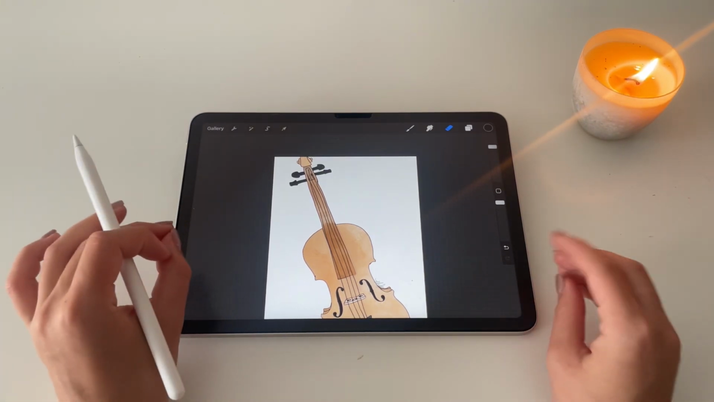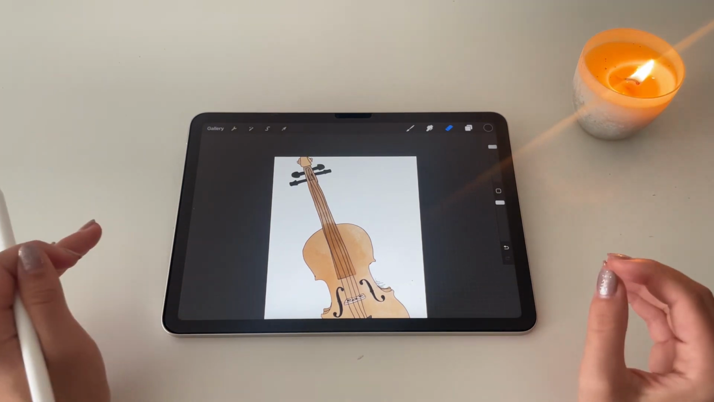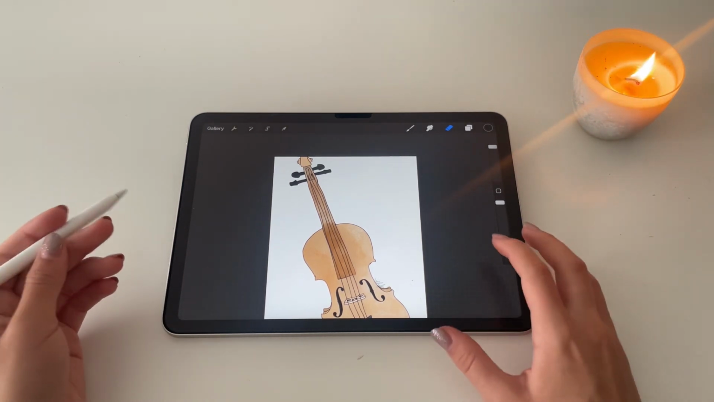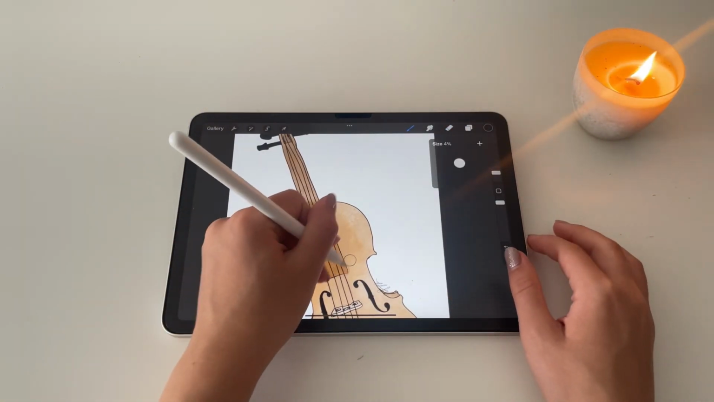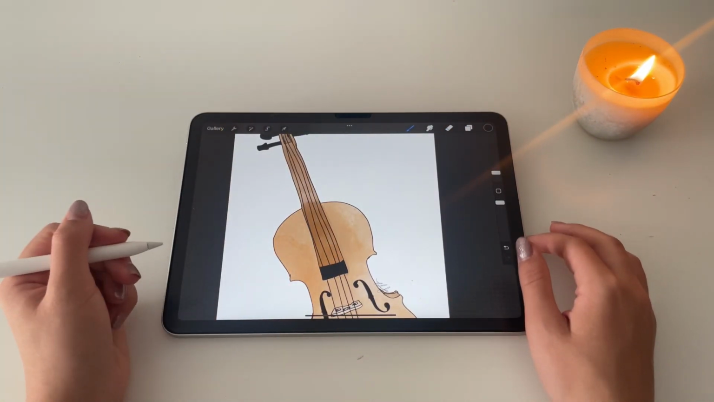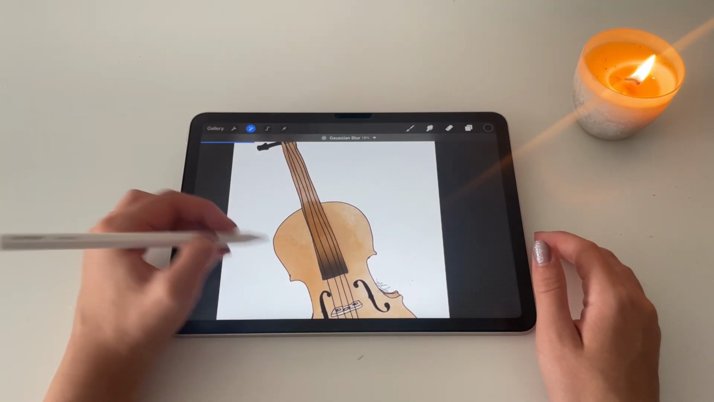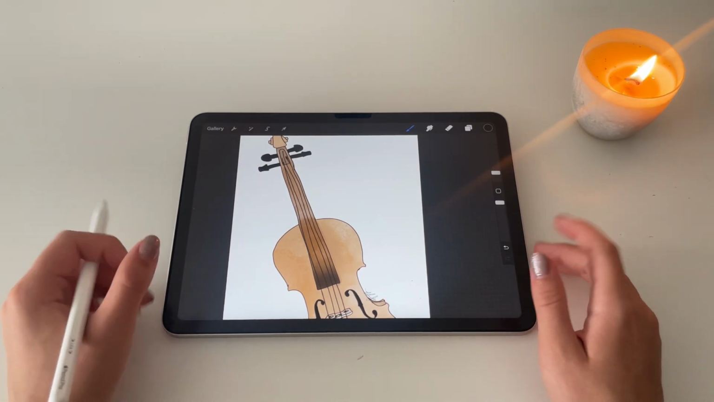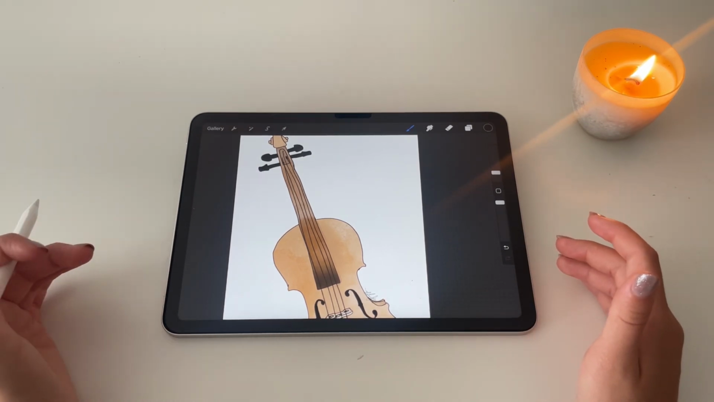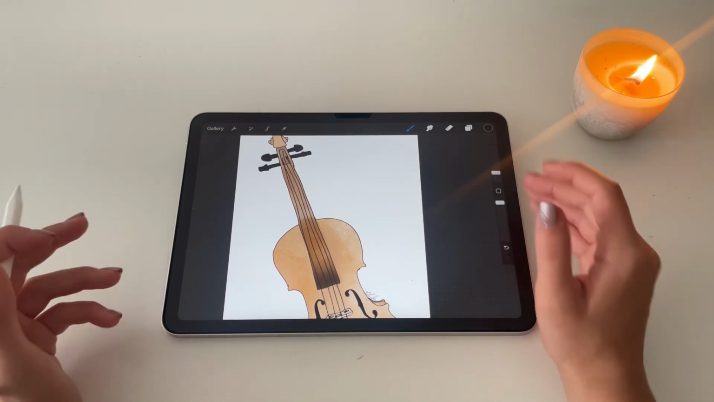Now another thing that I do like with clipping mask is that you can have several layers clipped to one layer. So basically what I mean by that is, let's say I wanted to shade this part right here. Let's just clear that out a little bit. Let's just say I want to do that. But then I realized when I have a shadow, I want to have a highlight too, but I don't want to have it on the same layer.